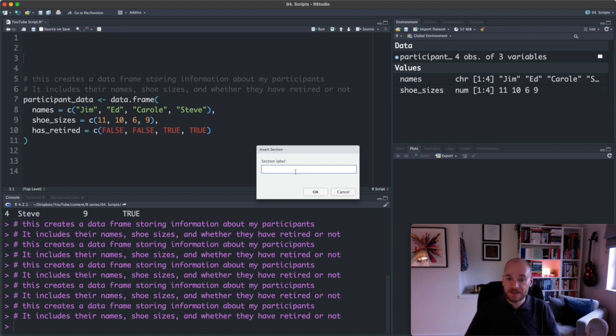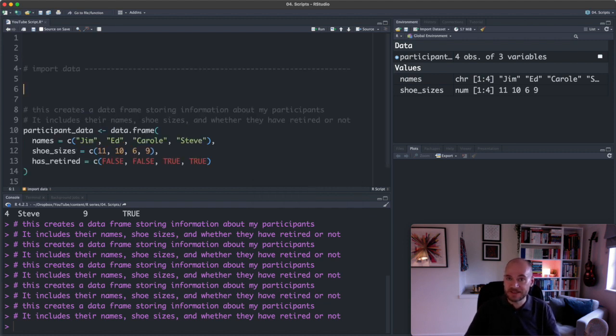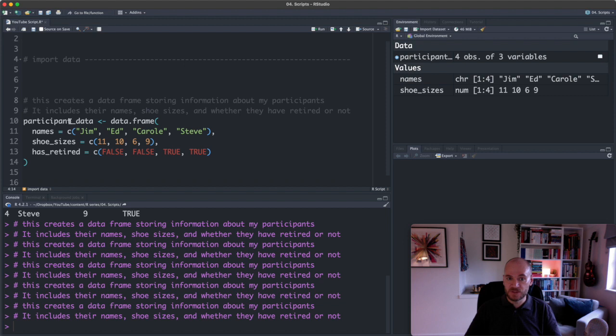And we can provide section labels. So let's say our first section of the script we want to be where we import our data. So we give our section a meaningful name, import data, and you'll see what it does is it creates a comment, but it's got these dashes that visually provide a bit of separation between the section header of your script and also the comments and the actual code itself within each section.